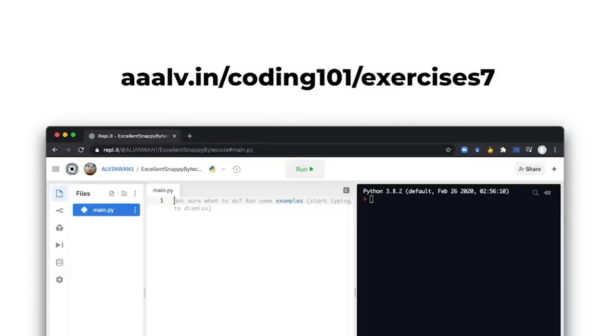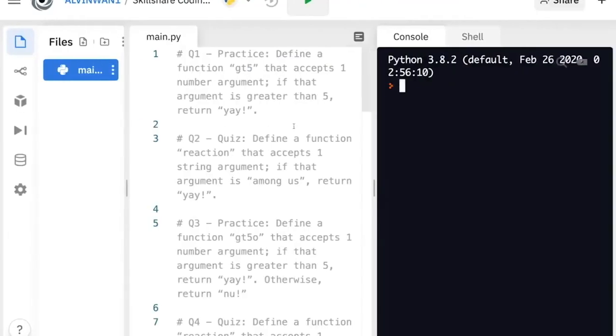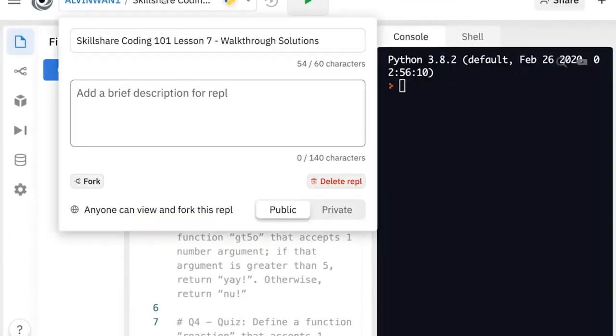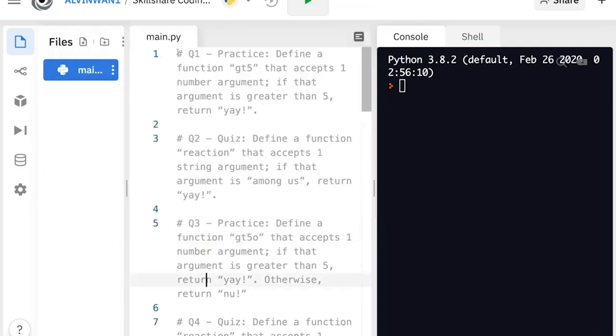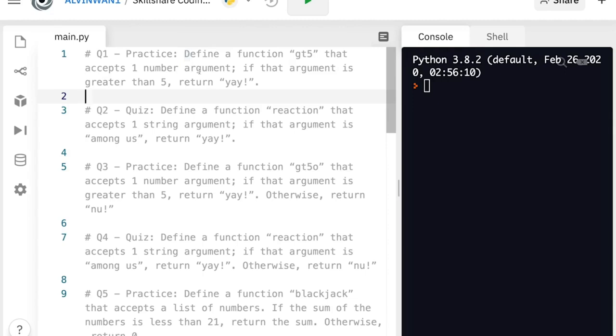Let's hop right in. Navigate to alvin/coding101/exercises 7. You'll then be greeted with a page like this one. Go ahead and click on the top left and click on fork. You'll then have an editable REPL.it just like this one. Start with question 1. Practice.